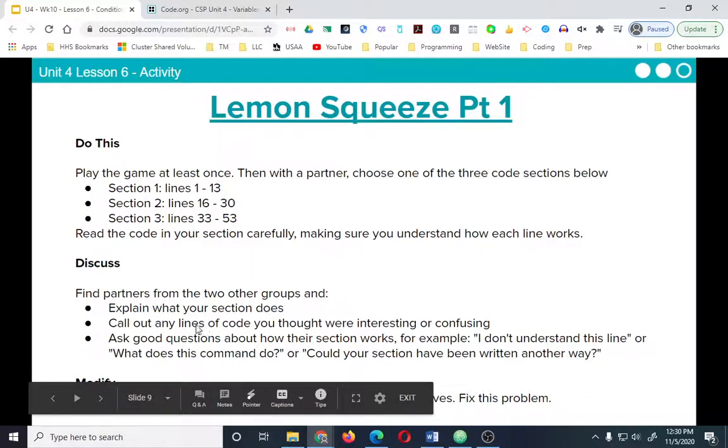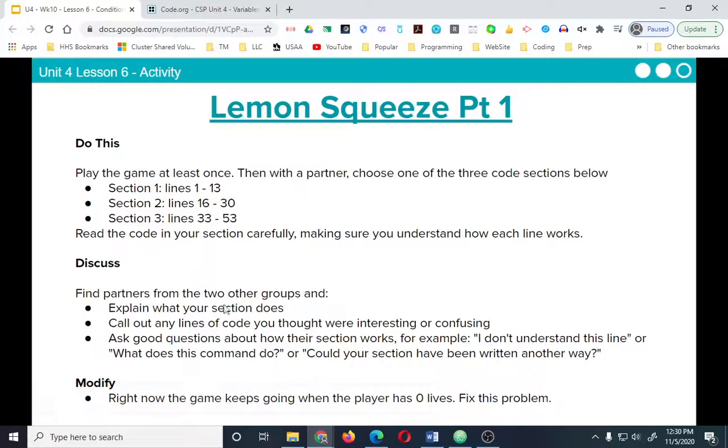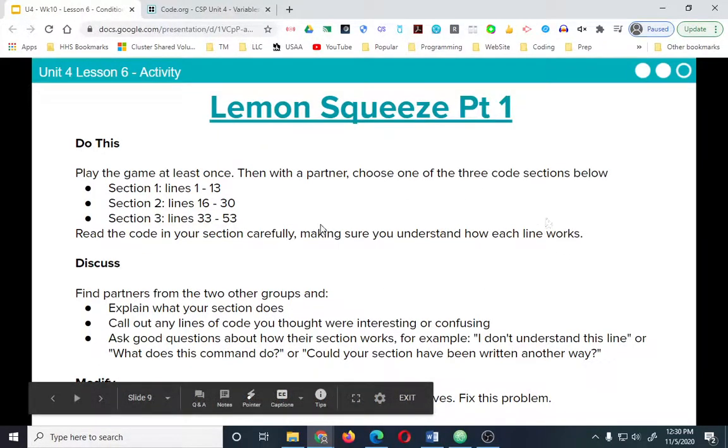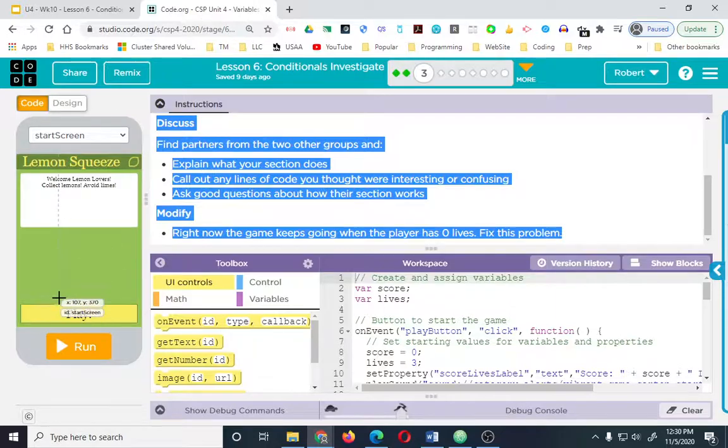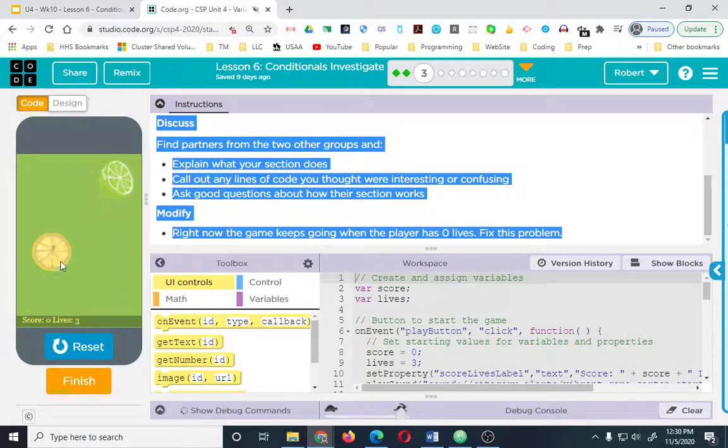Explain what your section does. And then ask it questions. I understand this line. What does it do? So think about what's going on. Confusing lines, write those down for later. And here's the kicker at the end. Modify the program. Keep going when the player has 0 lives. It's fix the problem, right? So if we play this game when the person has 0 lives, it keeps going, right?